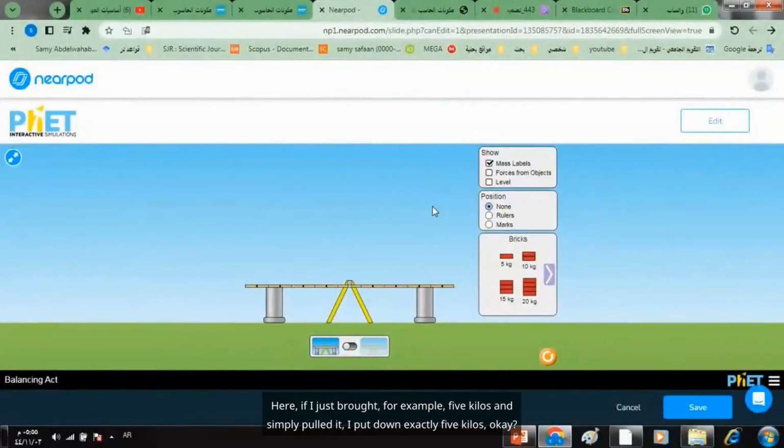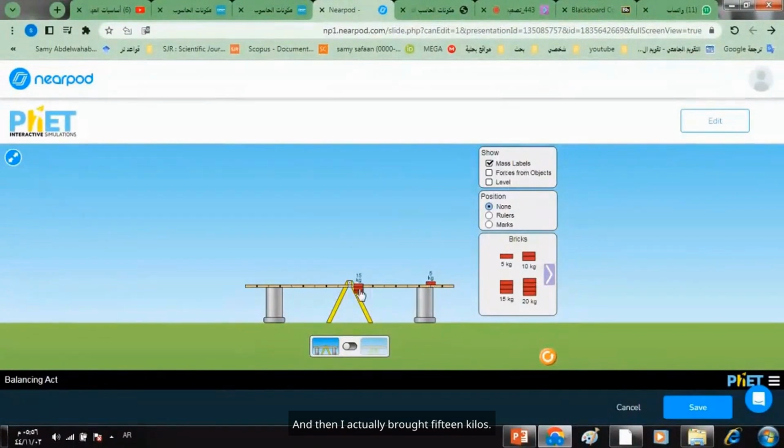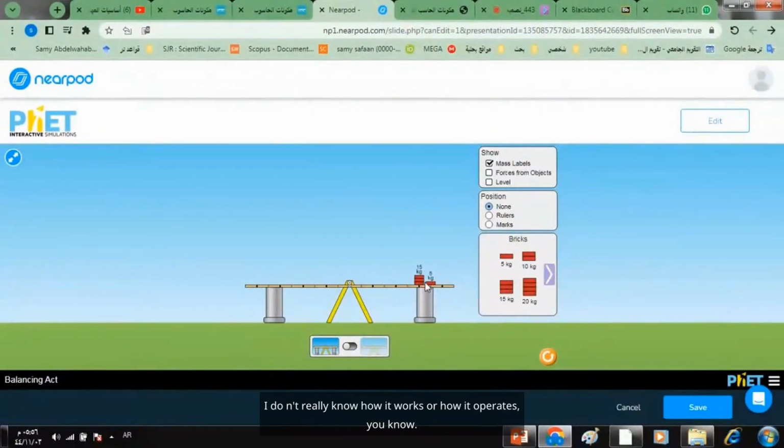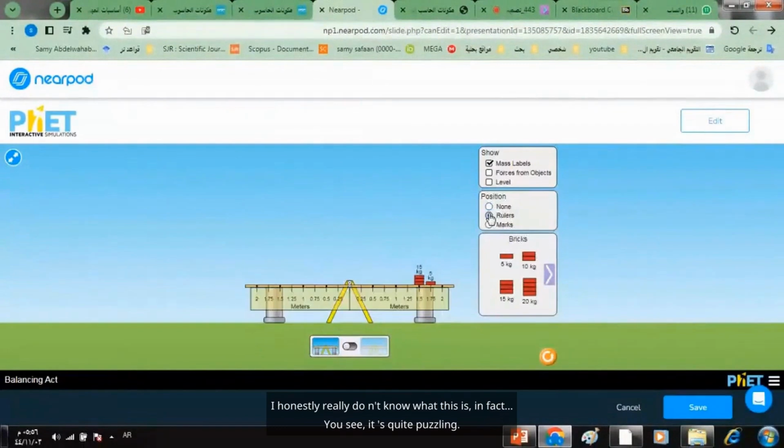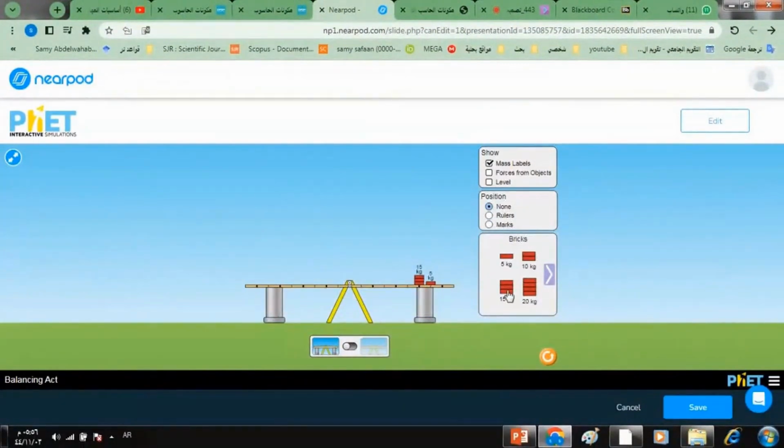For example, here, if I just brought, for example, 5 kilos and simply pulled it, I put down exactly 5 kilos, okay? And then I actually brought 15 kilos. I don't really know how it works or how it operates, you know? I honestly really don't know what this is, in fact. You see, it's quite puzzling. People are saying that, and I don't know if they understand this.